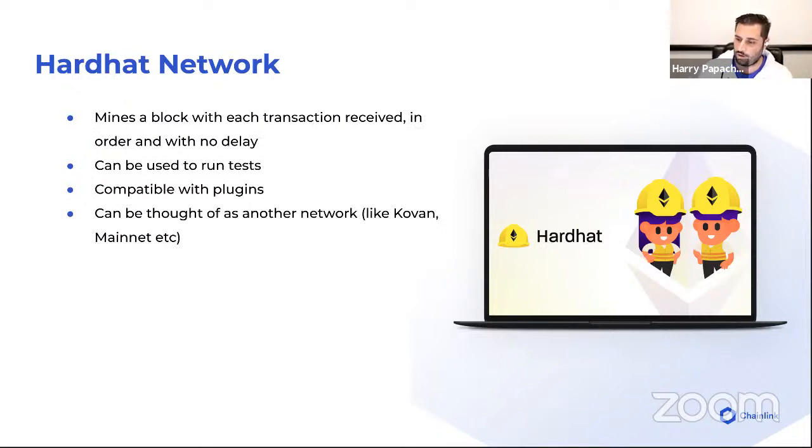And there's just some info on how it runs. I won't bother going through all of it, but the main thing to note is it runs locally. It's fast. You don't have to wait 15 plus seconds for blocks to be mined and things like that.